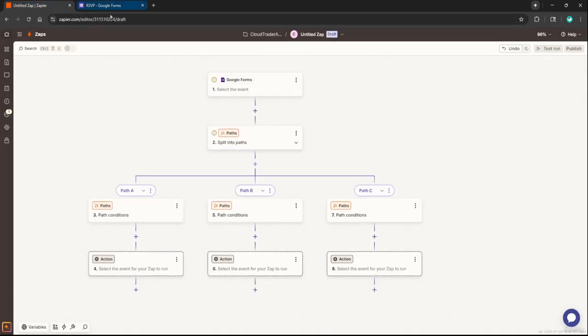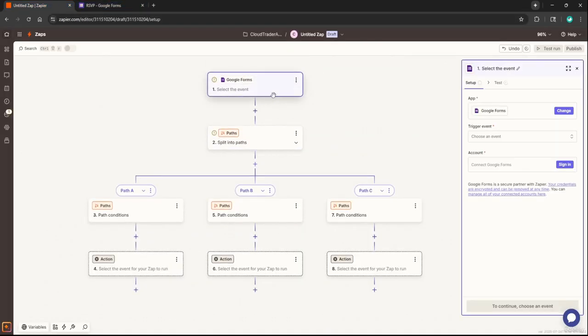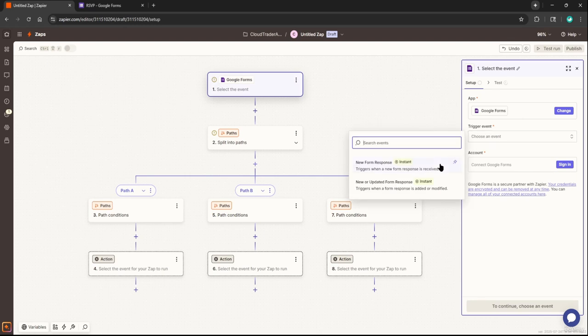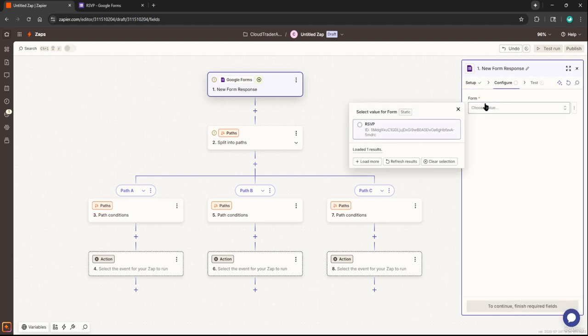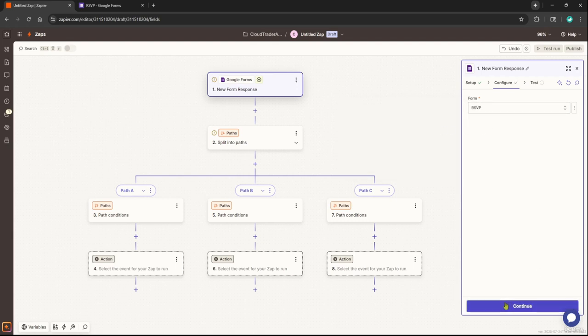And now that we've published the form, let's see if I can link to it. So I'm going to say new form response. I'm going to have to link my Google Forms account. So I'm going to do that real quick. All right, so I have linked my Google Forms account. I have made the Google form. Now we are going to grab from this specific form, the RSVP form that we just made. Let's do a test to make sure that it can pull from it.